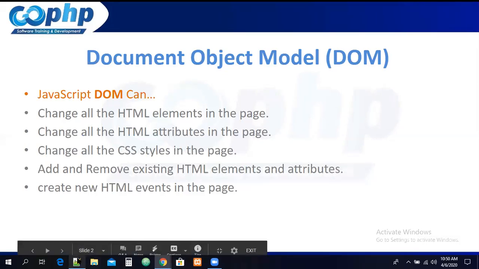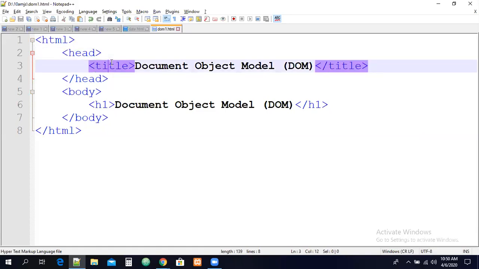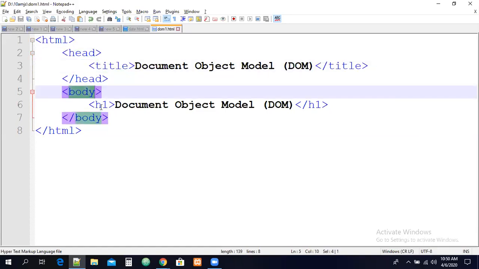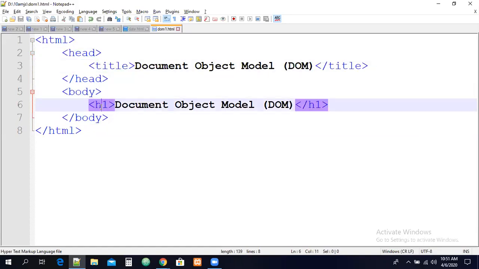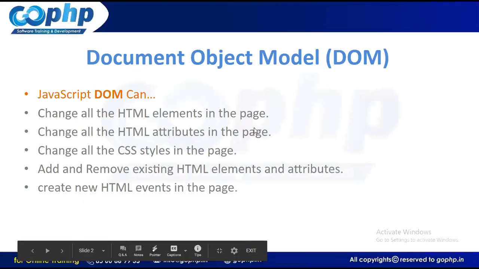Guys, generally we will write HTML elements in the page, right? This is an element, right? If you observe this page, HTML is an element, head is an element, title is an element, body is an element, h1 tag is, everything is an element, right? So everything will look like an element. So what is the first point here? It is saying that it can change the HTML elements.